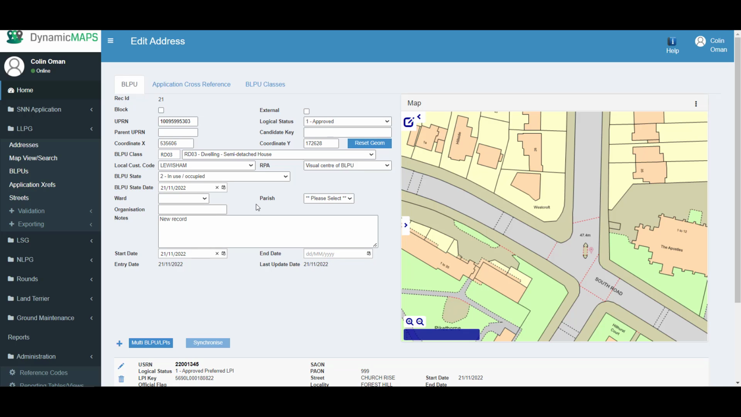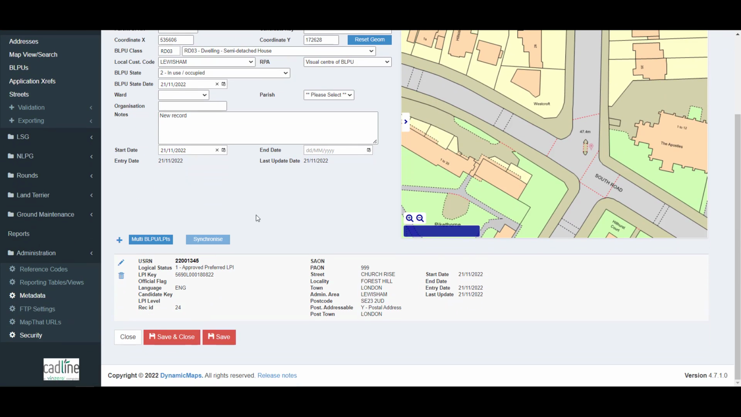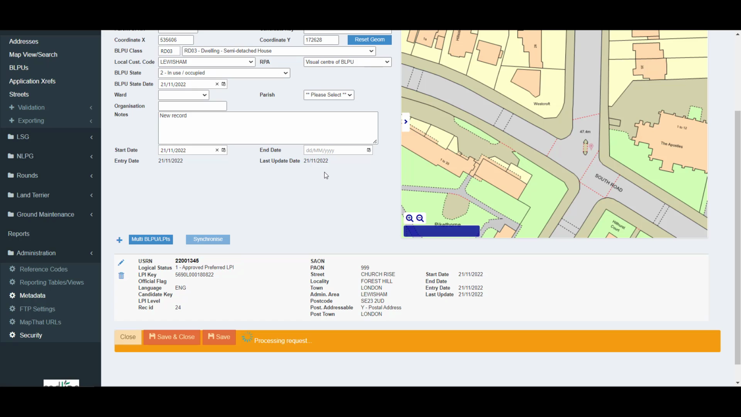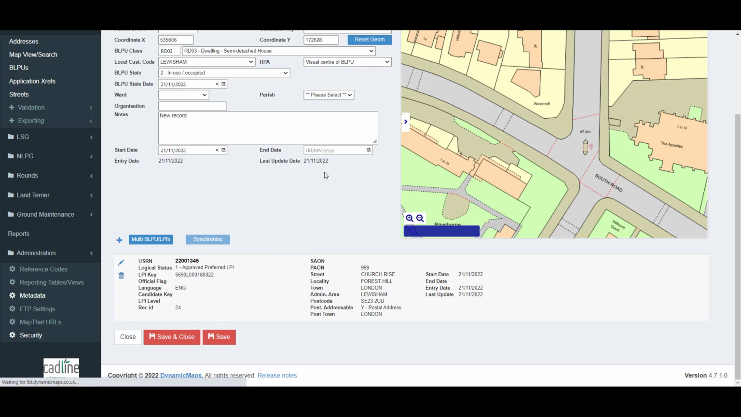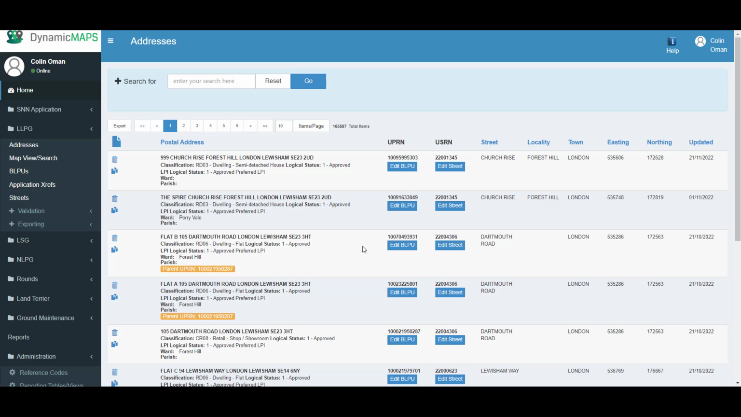But in this case, I'm happy with the new record that I've created, so I'm going to scroll down and we're going to choose Save and Close to create the record. The system will process that, it will be saved into the LLPG database, and it will return to the addresses table within a few seconds. Once it's saved into the database, we can now see the list of all the addresses again in our LLPG, so our record count has gone up by one.